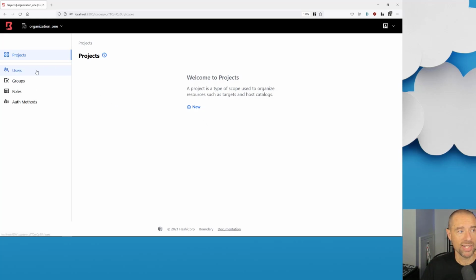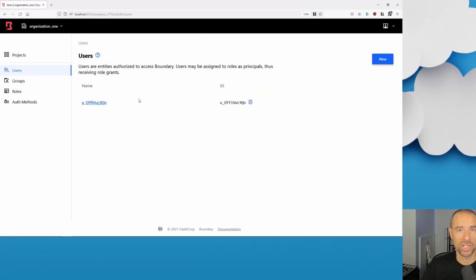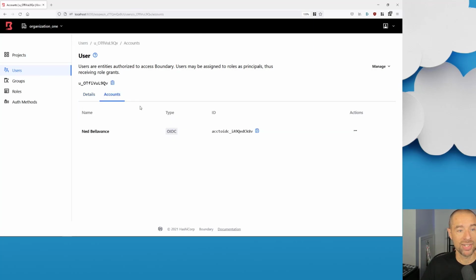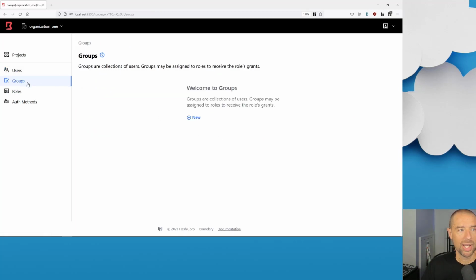So let's see what I have access to. Well, there's one user in here. That's me. That's the user that was just created based off of my Azure AD account. There's the account that was created along with its ID. If we go into groups, that's funny. There's no groups. How weird. Well, an interesting thing is that managed groups have not been integrated into the UI yet. So if you go into the UI, you don't see managed groups.